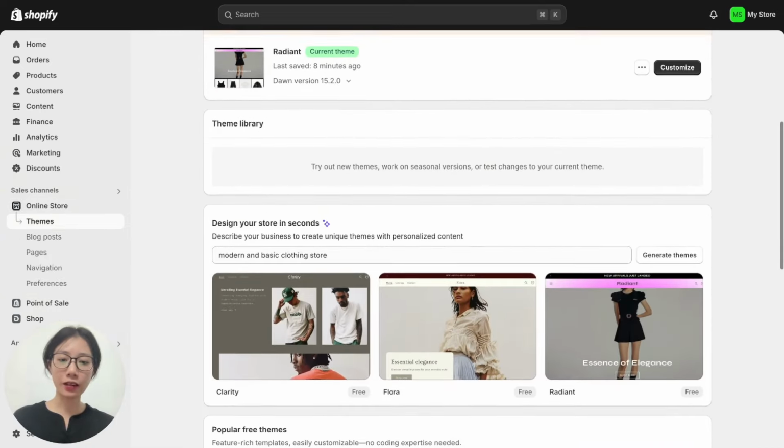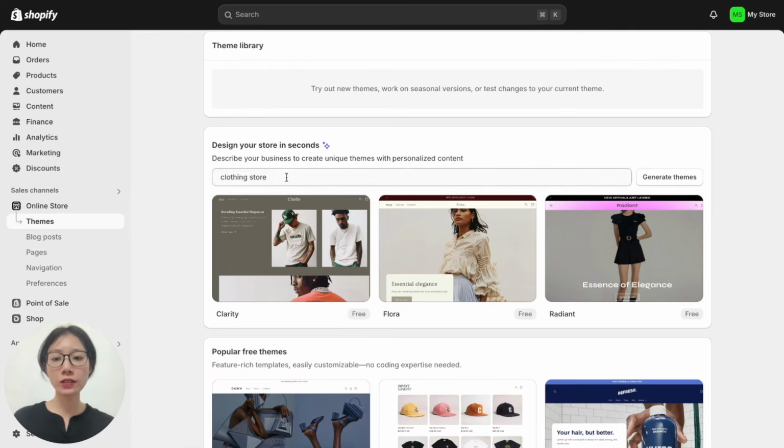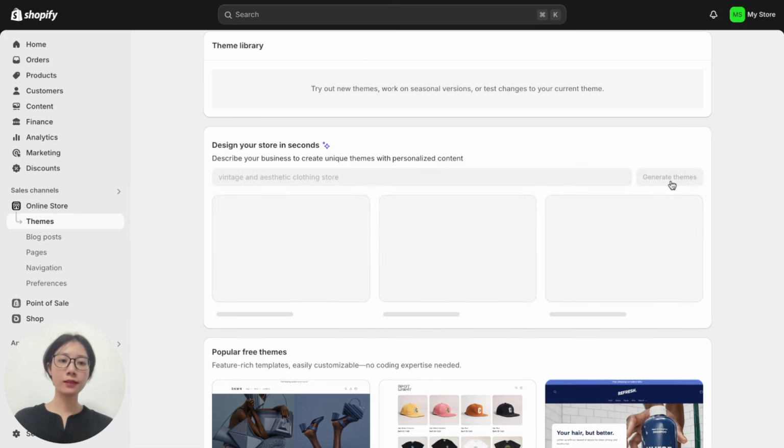Okay, in this tab, I have previously generated a look for my store, like a modern and basic clothing store. So here is a new Shopify feature using AI. You can just describe how you want your business to look in just a few words, and Shopify will generate a storefront accordingly, and it's totally free. And it will be based on your current Shopify themes. I'm using the Shopify Dawn theme, so let's try it again. I would like it to be vintage and aesthetic clothing store, and click on generate themes.